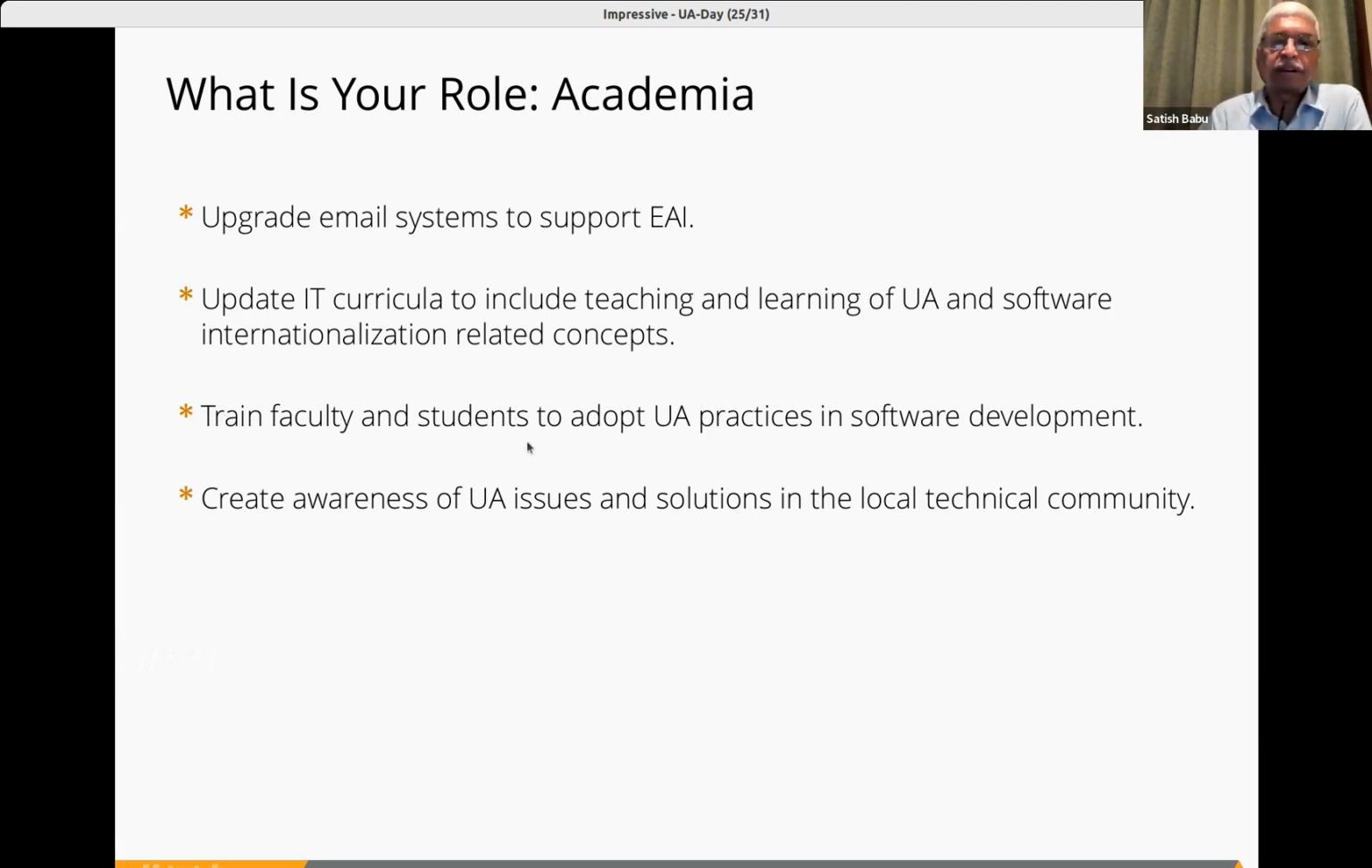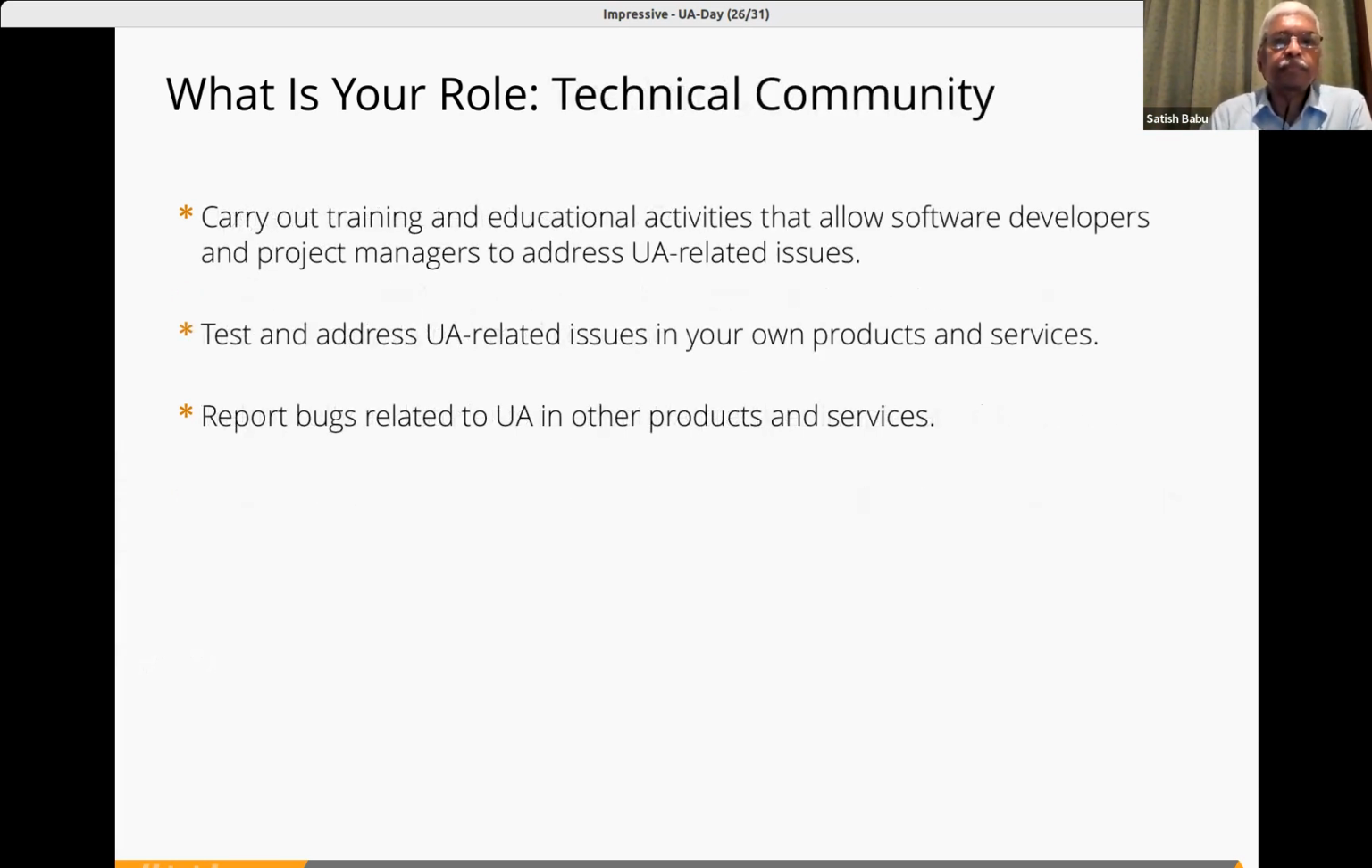You can also train faculty and students. You can update your IT curriculum to include internationalization. And you can create awareness in the local technical community. The technical community has to actually do the mitigation or the remediation, which means they have to write the code that will actually do this work.